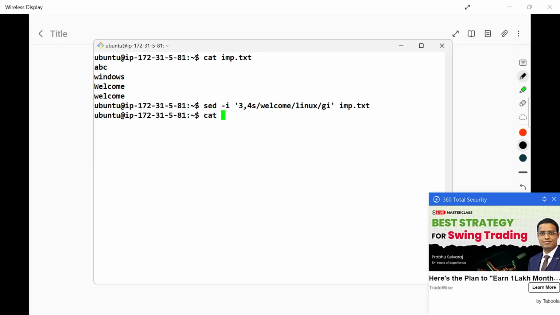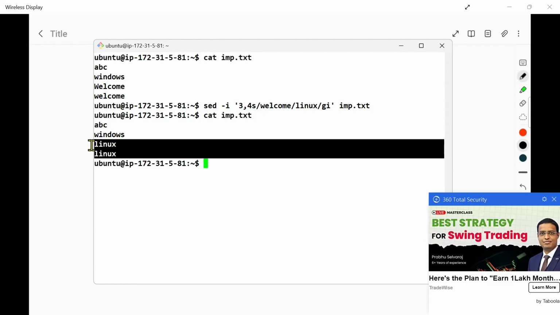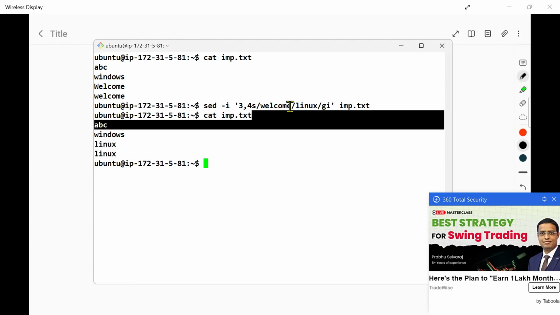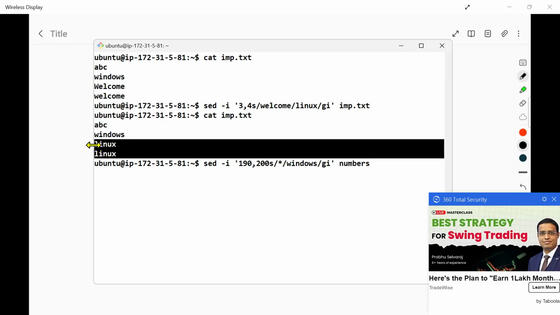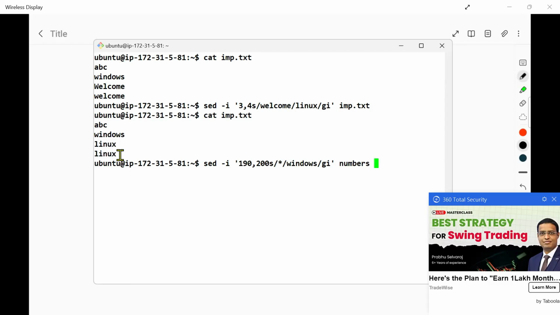Now just look at the original file. See, it is being replaced with the Linux. See what I was saying? If you just give this 190 to 200, okay, but what I'm saying is this pattern itself doesn't exist here in this file, right? But in these lines, so that's why it is not possible to replace that.